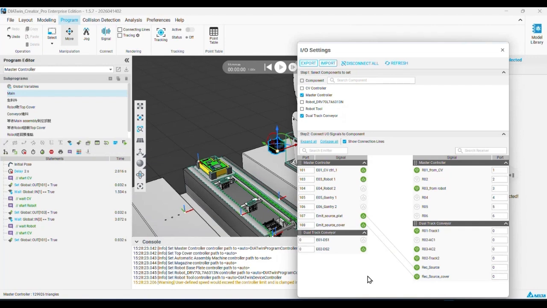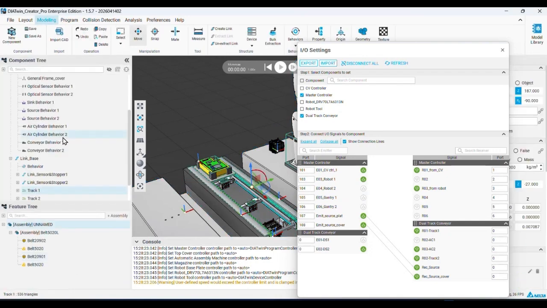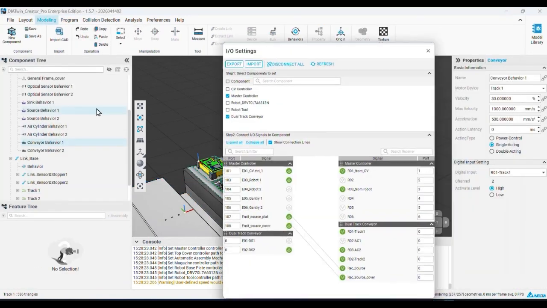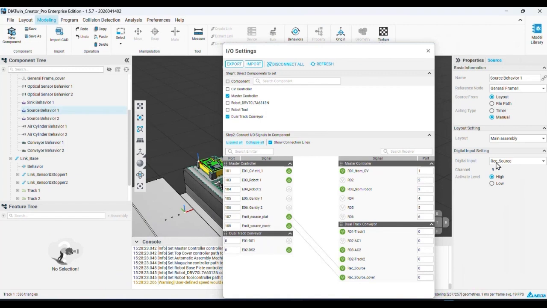So please help me to wire up these two lines. I will ask it to use the master controller to also set two digital outputs to control these two behaviors in the dual track conveyor. And so you can see in the dual track conveyor, here's the conveyor behavior. Here's the source behavior, right? You can see REC source controls the main assembly, and REC source cover controls the top cover.